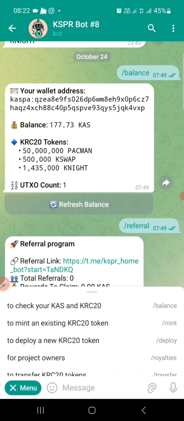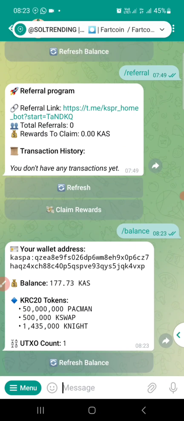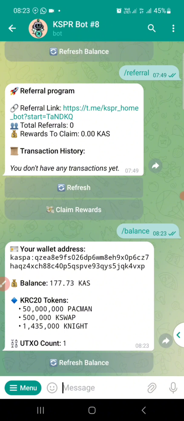And if you check my balance, you will see I have 117 Kaspa. Like I said before, if you want to deposit Kaspa into your wallet, you have to go to the exchanges where Kaspa is trading and withdraw with your Kaspa wallet, your Telegram bot Kaspa wallet. Now, let me click on balance. You will see I have 177 Kaspa.